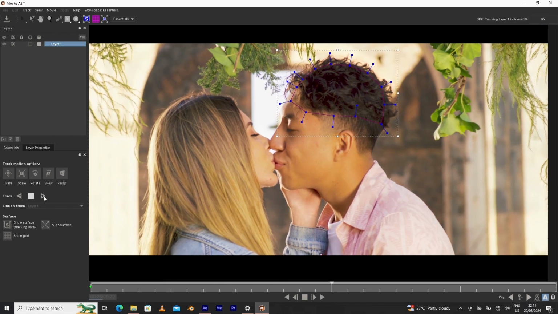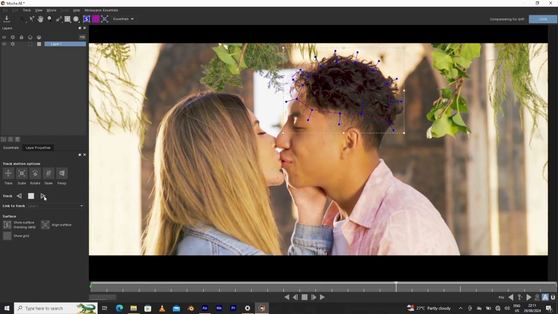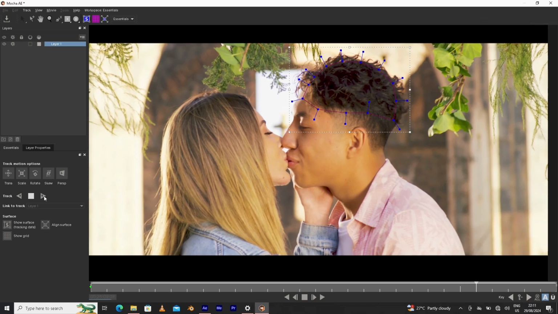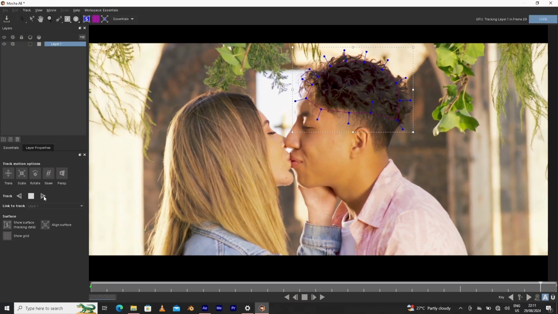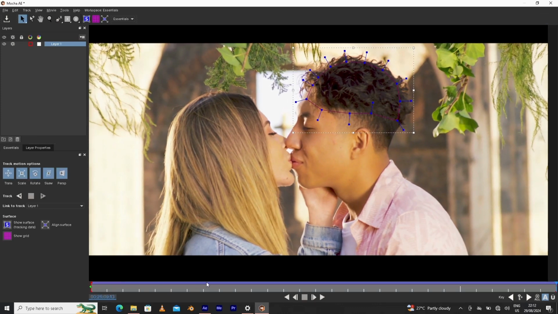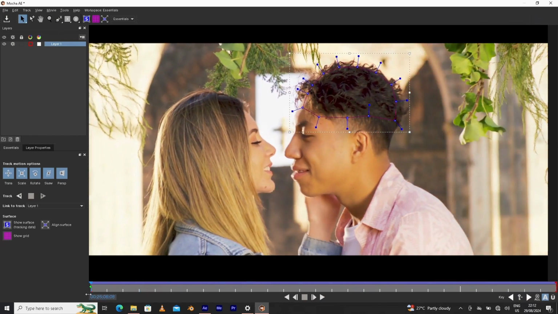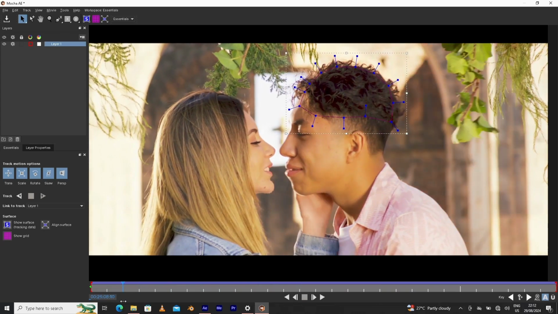It's following his head very much, and that's a very good track. All right, so once it's tracked, you see that your timeline here changes blue. That's how you know it's all tracked well. So you scroll through, you see that it's all tracked well. It's holding on to the guy's head very well.